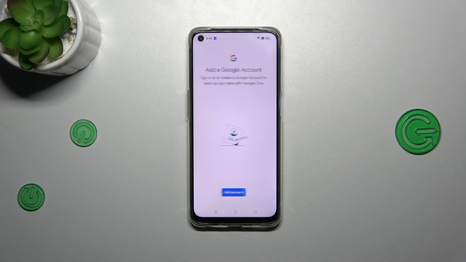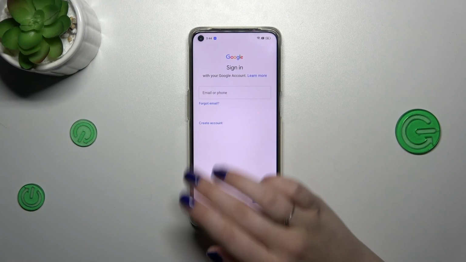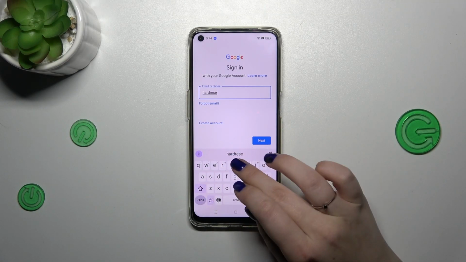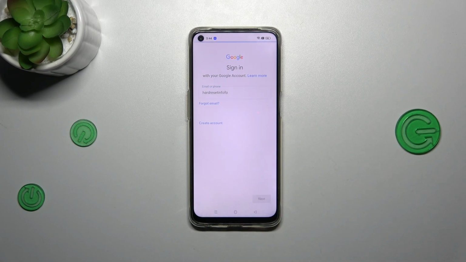Then let's tap on add account and make sure that we've got the internet connection because it is required. Here in this step we can either create a new account if you do not have your own yet, or simply type your email or phone. So let me do it quickly and then tap on next.